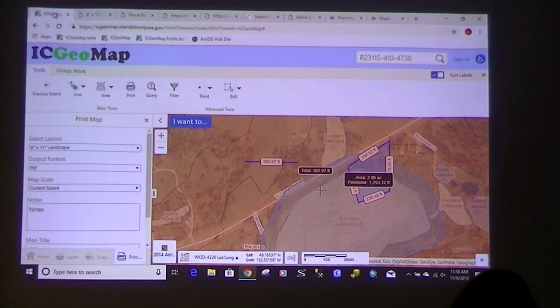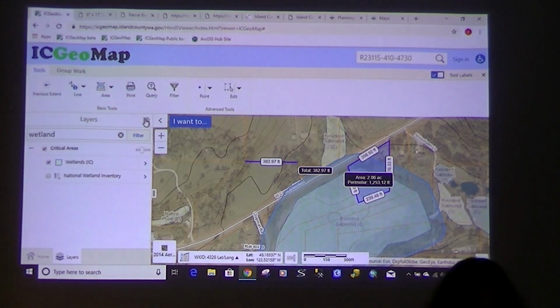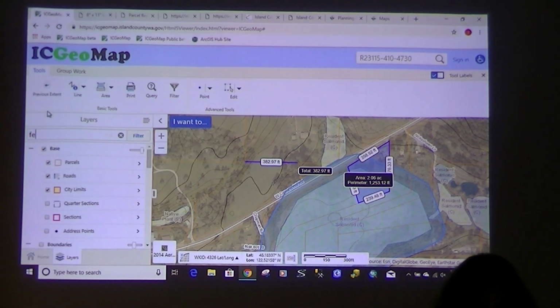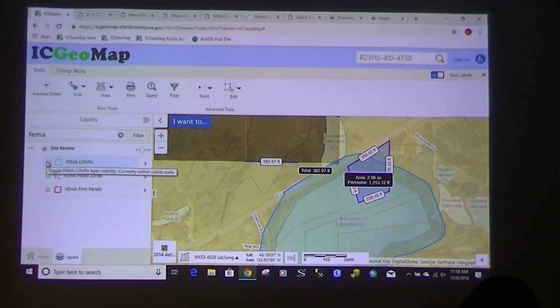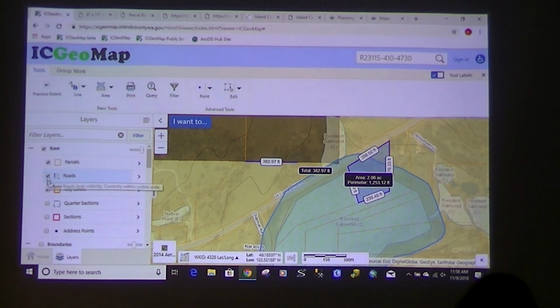Floodplains? Floodplains, we do. We have some good information on that. So let's, I'll just put in FEMA, okay, sure. And in the site review here, we've got our LOMARs and flood zones. So I'm gonna turn off some of these layers we're not using.